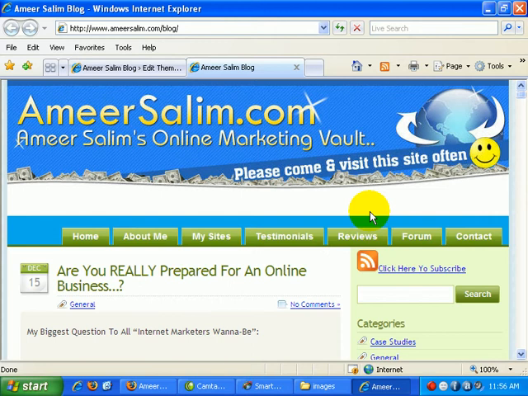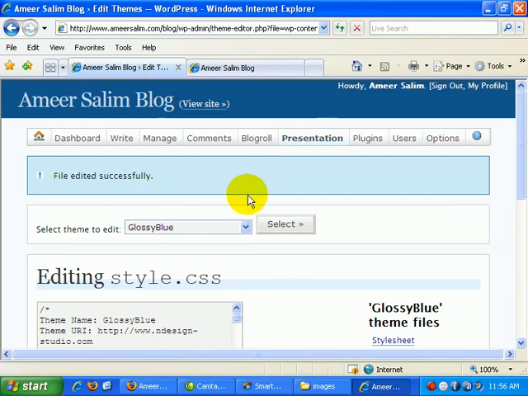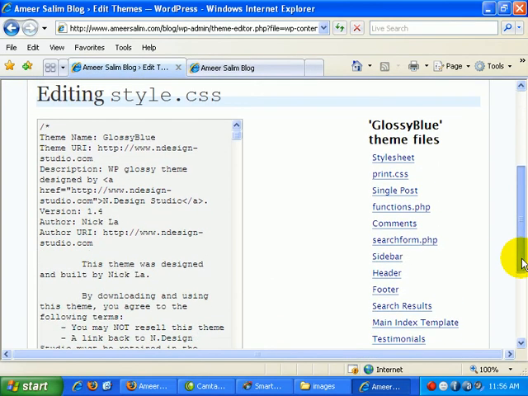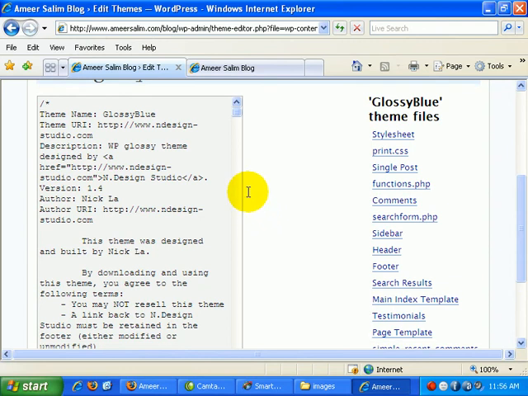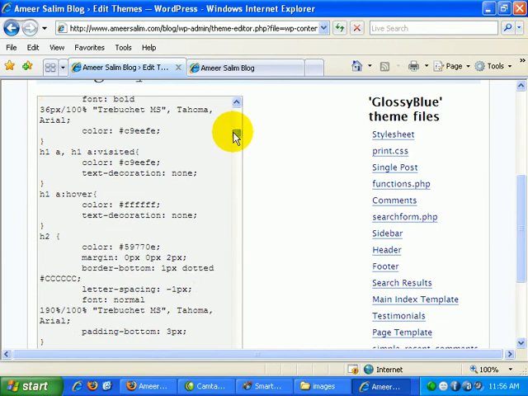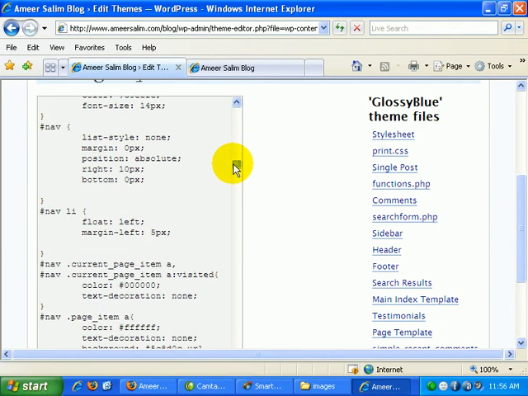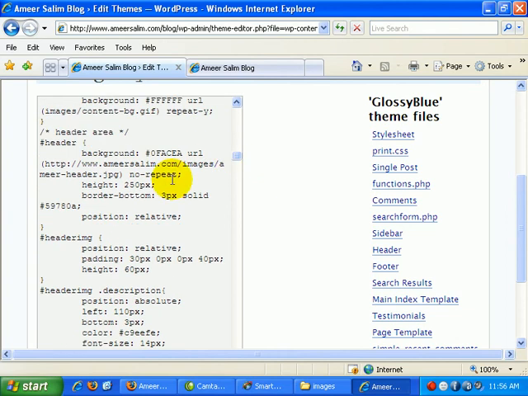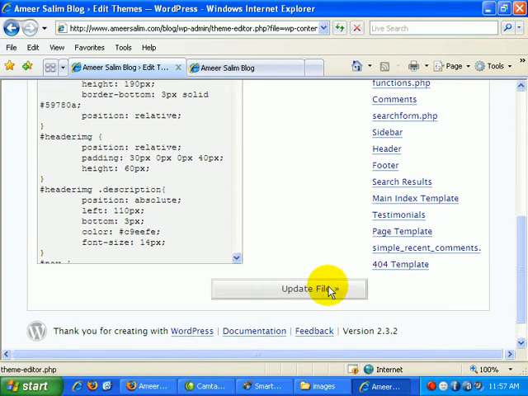You can see the header area here has been edited because I have increased the height to 250 pixels. So this looks a bit awkward and out of place. But I just want to show you an example of how changing or editing the theme over here will affect the overall look of the blog. Okay, so I'll change it back to my original settings. There you go. I'll change it back to 190 pixels, and I update the file.